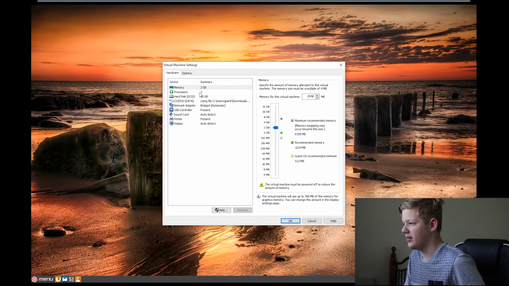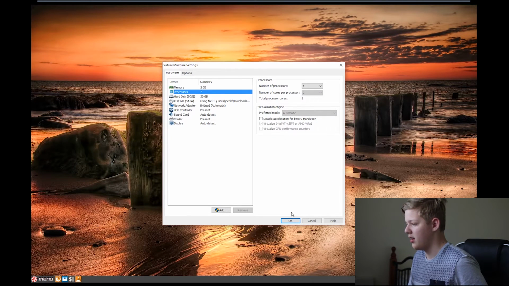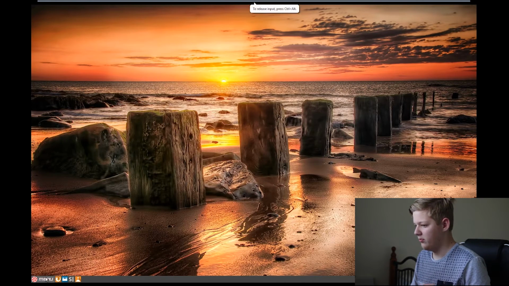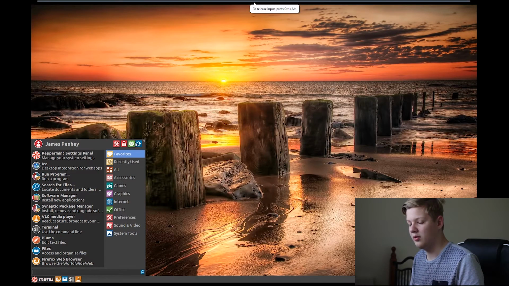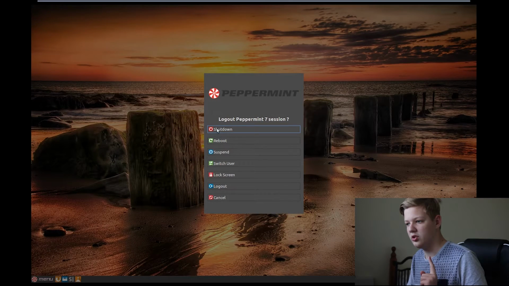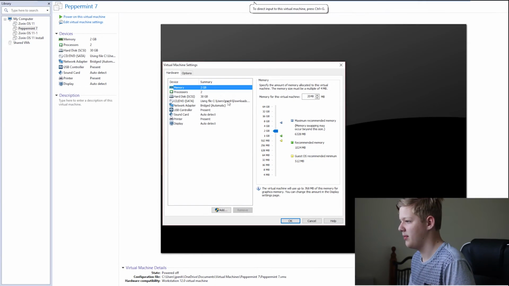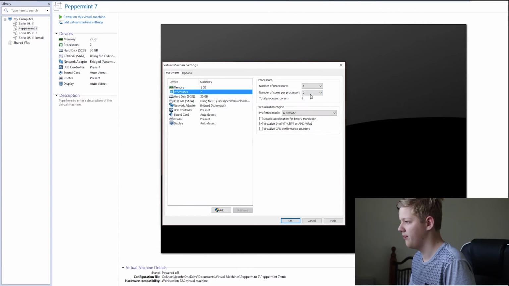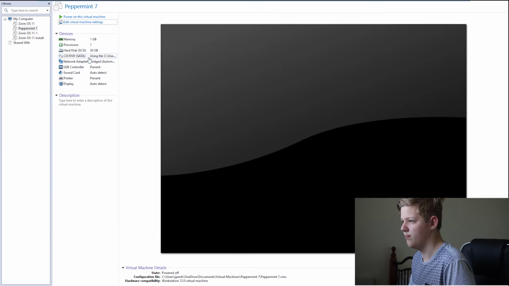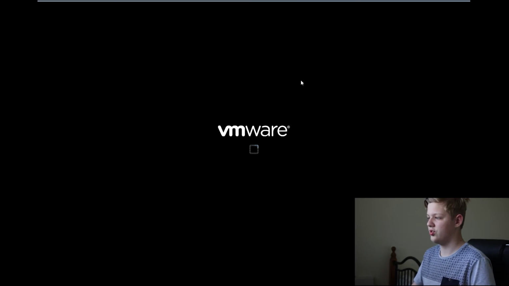So let's just bring it down to 1. Let's just do a reboot. I'll chuck it down to 1 processing core, and I'll show you what happens. Okay, so now just come back in settings here, we'll chuck it down to 1 GB RAM, 1 processing core, boom. Okay, so now let's just do a startup.